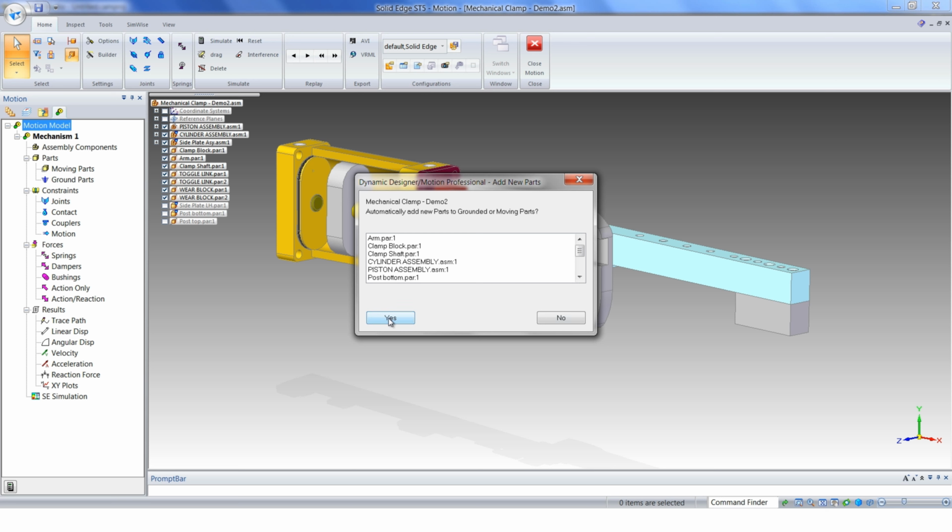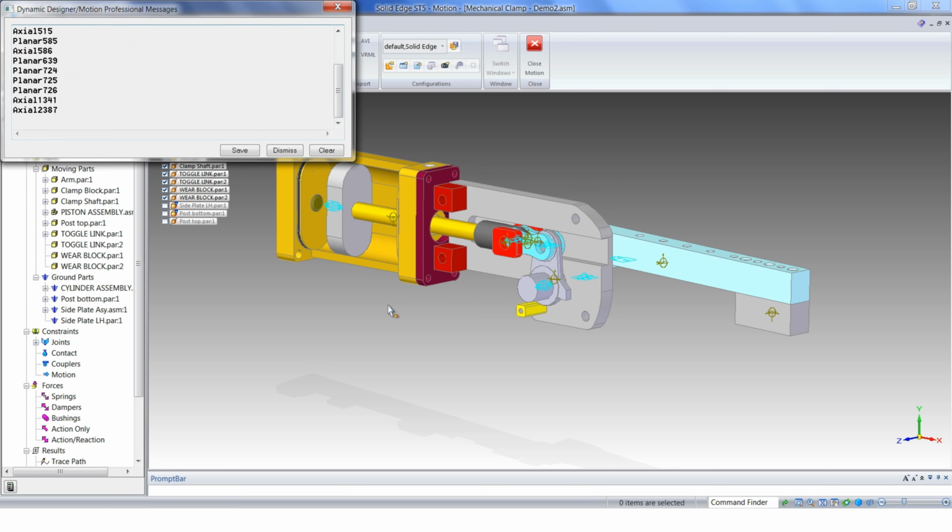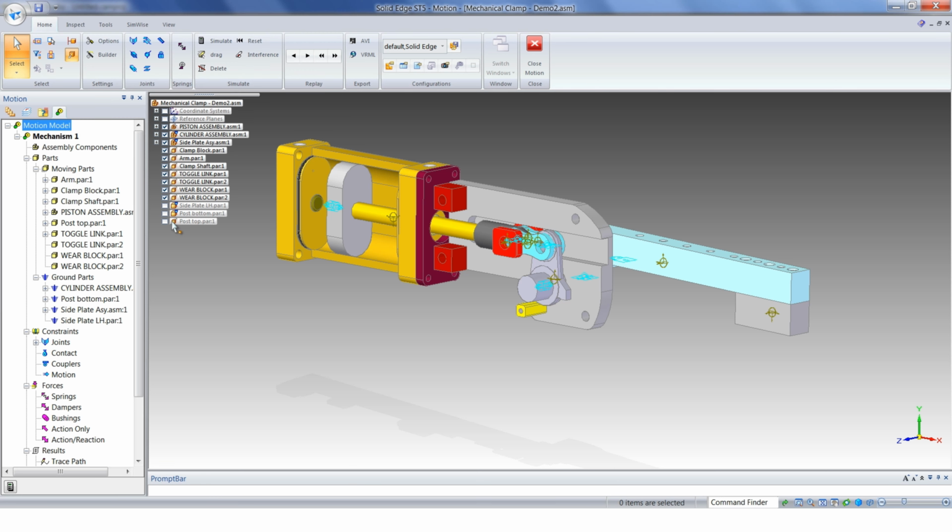If we say yes, Dynamic Designer automatically determines whether or not a part is free to move in the Solid Edge assembly. If it is, it's considered a moving part. If it's fully constrained and cannot move, it's considered a grounded part. In that process, Dynamic Designer also converts all the assembly constraints into corresponding Dynamic Designer motion joints. If we look on the Joints node in the browser, we can see all the assembly constraints converted into corresponding mechanical joints. If we return to the Solid Edge assembly and change any of these constraints, the change will reflect back into Dynamic Designer.